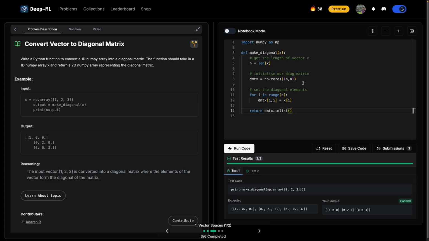This matters in machine learning because as the dimensionality of our data increases, the computational resources required grow quadratically. So that's that about implementation.